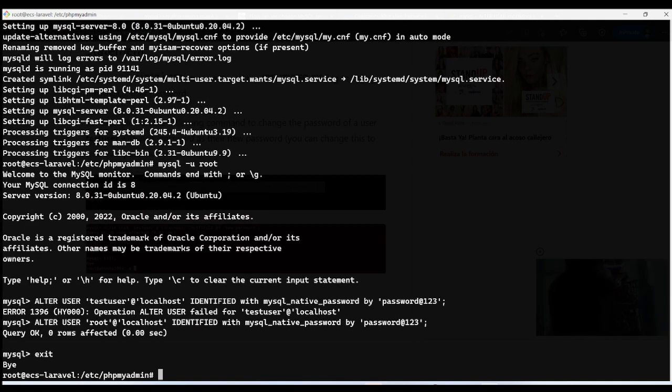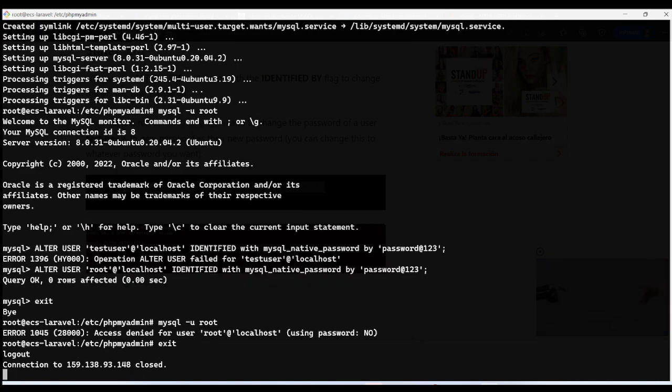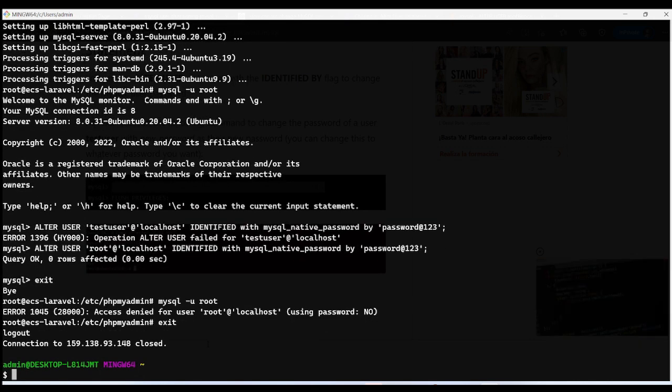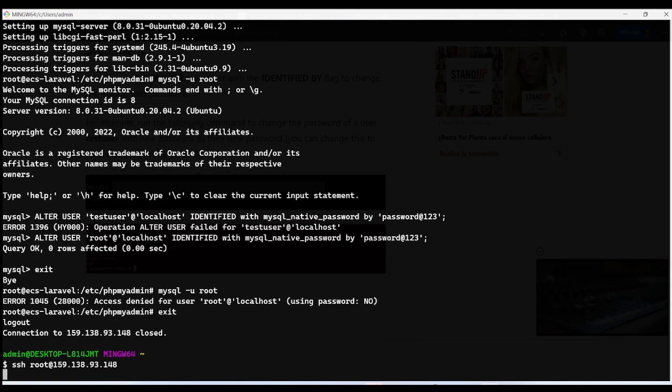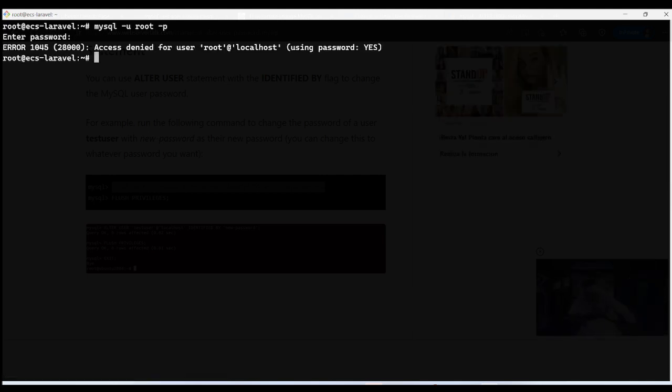So let me exit out of the cell and let me run the same command. It will show access denied for user root local, and since we are using the password, we need to provide the password flag as well. Sorry, I exited out of my server. I wanted to clear the screen. Okay, so let me clear the screen and let's go to mysql -u root -p, enter, and let me enter my password. Sorry, I mistyped my password.